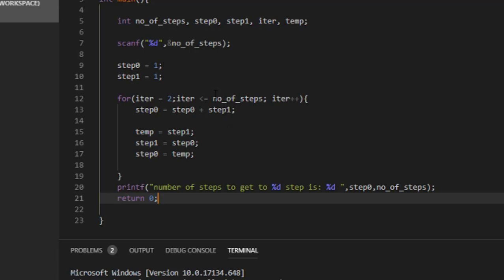So let's consider the number of steps is 3. Okay, so we have already seen the scenario, right? When n equal to 3, we will be adding the number of possible ways for getting to 2 plus getting to 1, right? So when we compare the first iteration, when iter equal to 2, what does this step 0 contain? The number of possible ways to get to 2, right? So guys, let's see what this block actually does. So for n equal to 3, what do we need? We need to add n equal to 2 plus n equal to 1, right?